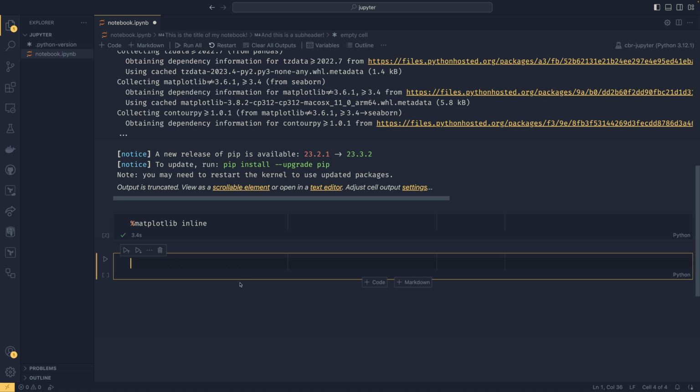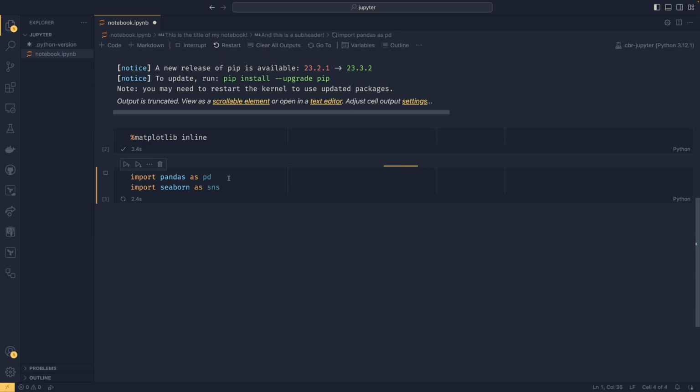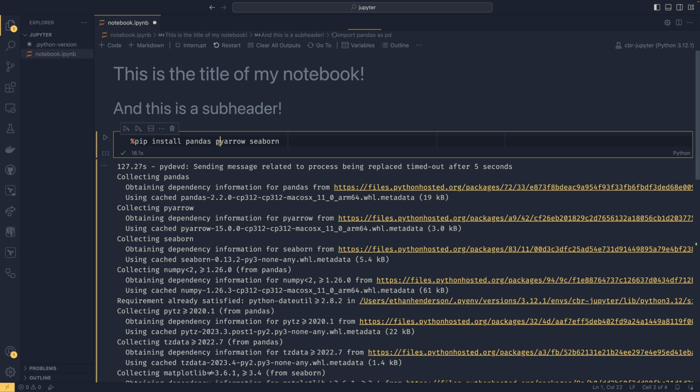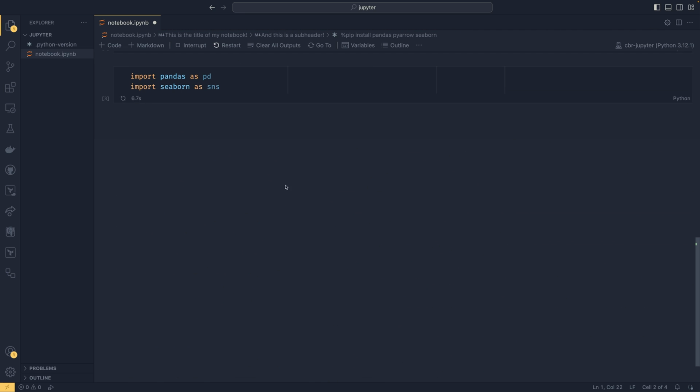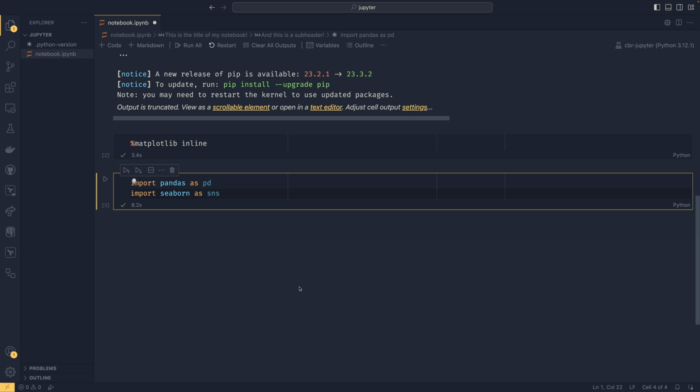And then while that's running, we are going to import pandas as pd and then import seaborn as sns. And again, we can run that. If we ever wanted to run everything at once, we can come up here and click this button and then everything will run at once. I'll show that off a bit more a little bit later.